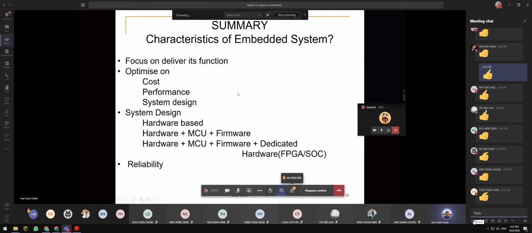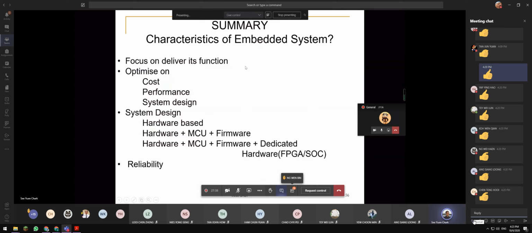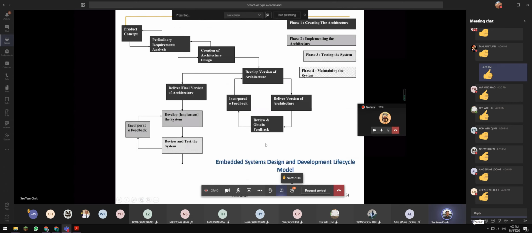Here are some examples of equipment that is quite interesting, from small scale to very big scale. For example, a pacemaker. Let's say I decide to start my company and I want to design a pacemaker. Of course, creating the architecture is very important. Correct or not?